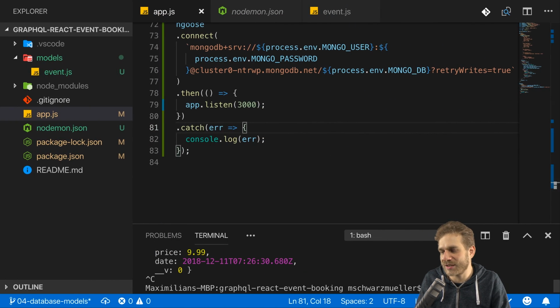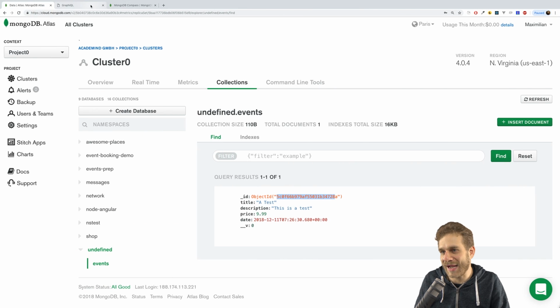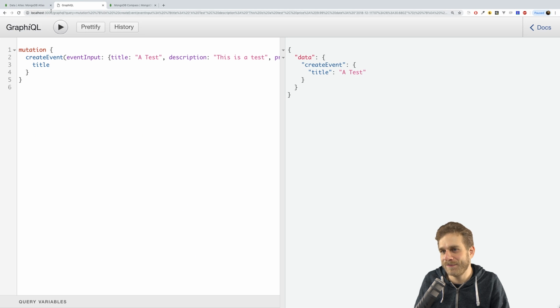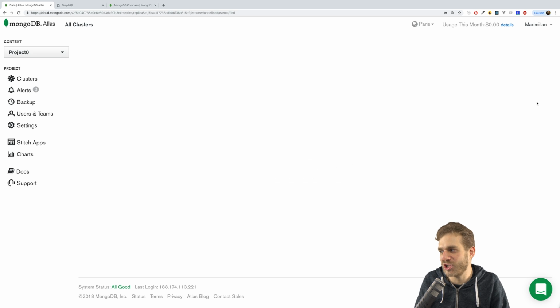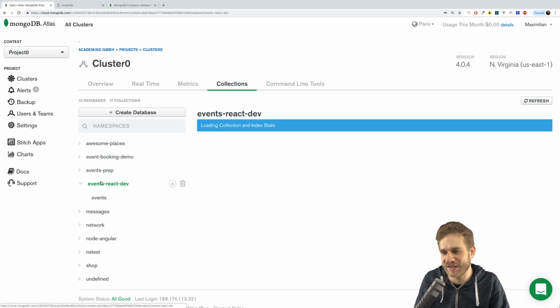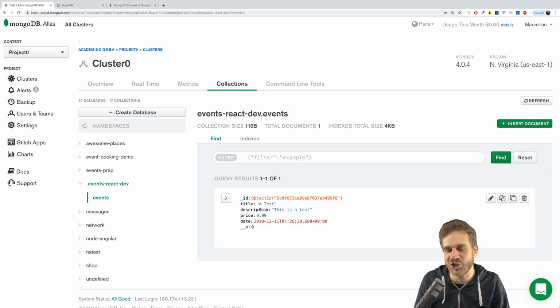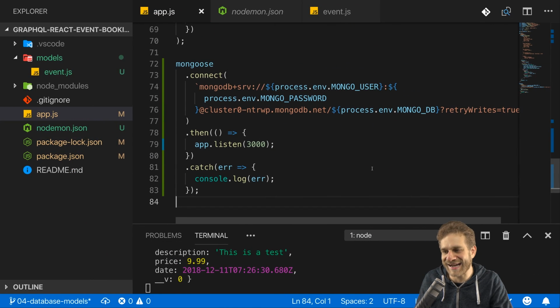Now I'll quickly just stop my server and restart. And I'll then execute that same query again. And now I will refresh here. And now I should have the correctly named database. There it is, events-react-dev. My mistake, I didn't restart after changing the nodemon config. But the most important thing is we are able to save the data.